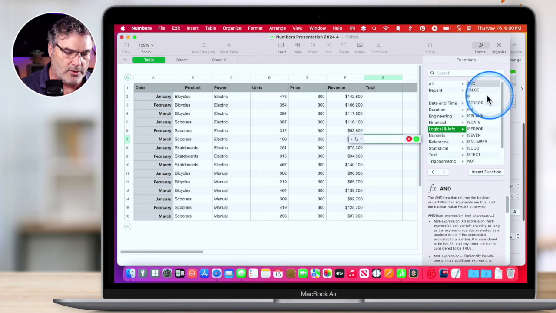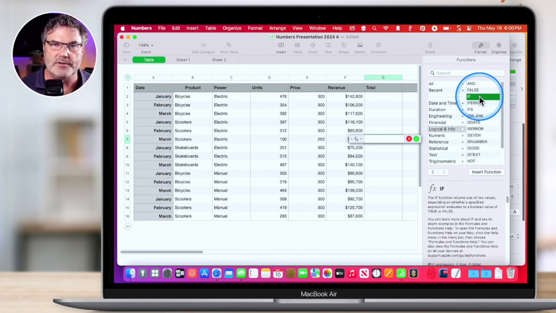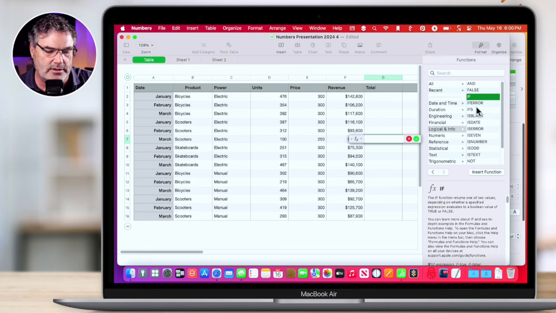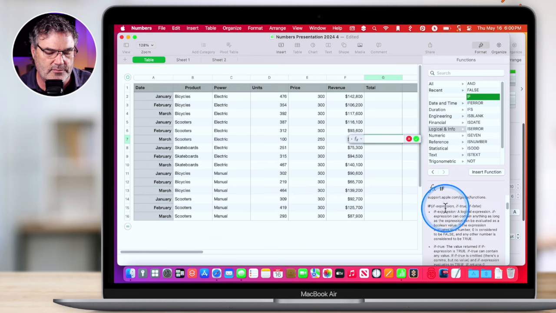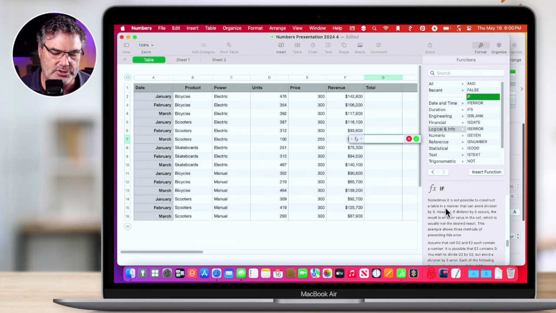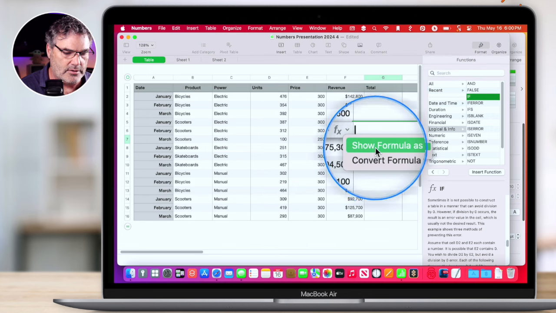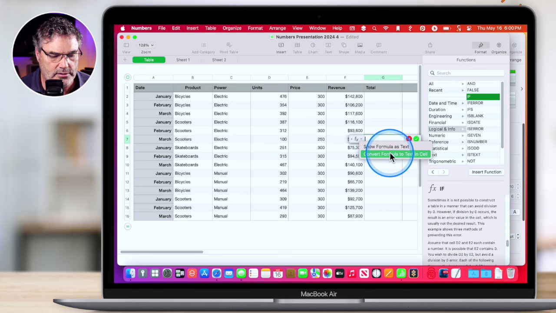If we go logical, here's if. If you want to use an if-then, you can do that. If it's this, then that. I think this is really nice in that you have a really nice definition of what they are, with some samples in there. So it makes it really easy to do that. You can, like I said, search up here. And if I go to function here, I can show the formula as text, and I can convert the formula to text in a cell. So there's a lot of stuff that we can do with our formulas.